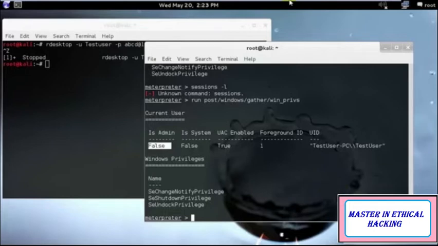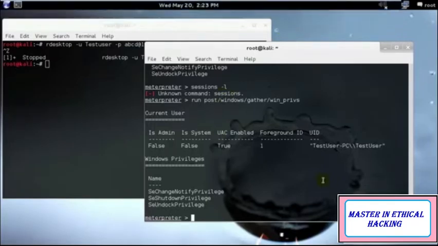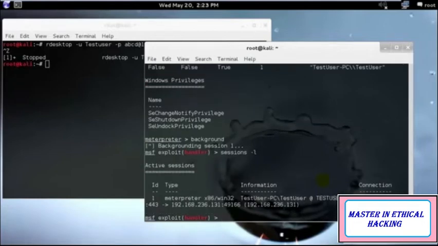So in order for me to do that, I'll have to exploit that and run this in the background. I'll just type background, and the meterpreter shell is still working. If I want to get back to that, I can just type sessions -l. It will show me the first one is still working.